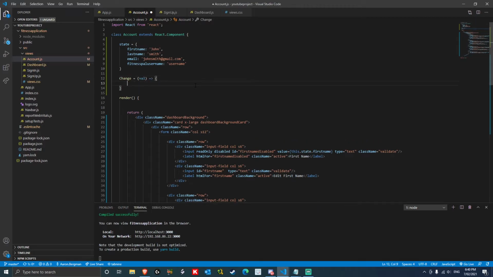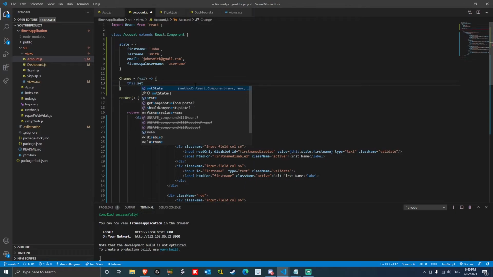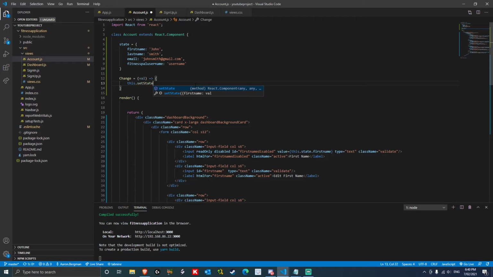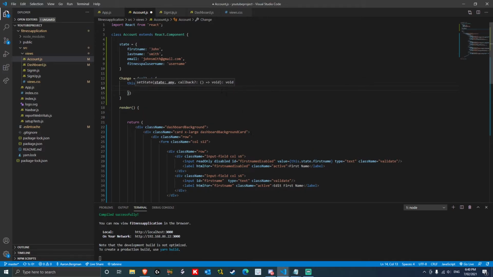There we go. And kind of like what we did before, we're going to grab this.setState. What have I done there? There we go. This.setState, and we're going to grab the value that's passed in.target.id based off the value.target.value.